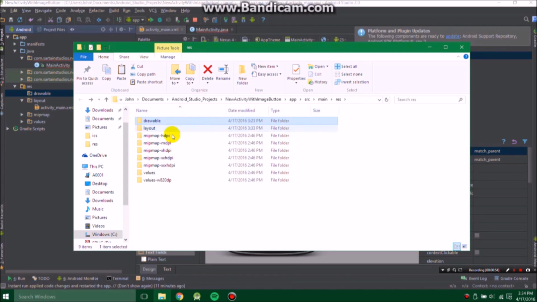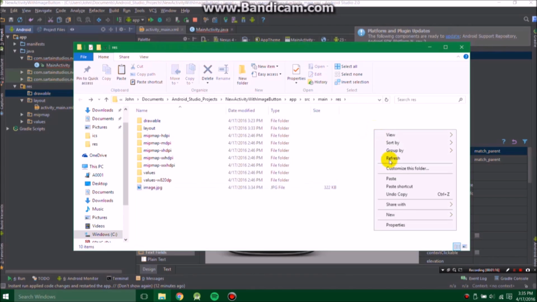Now you'll notice here we have one drawable folder, but we have all these different MIPMAP folders. So what you're going to want to do is create a drawable folder just like each one of these. So we want a drawable hdpi, mdpi, and all, etc. Temporarily, let's just paste our photo into here. Now we need to create new folders.